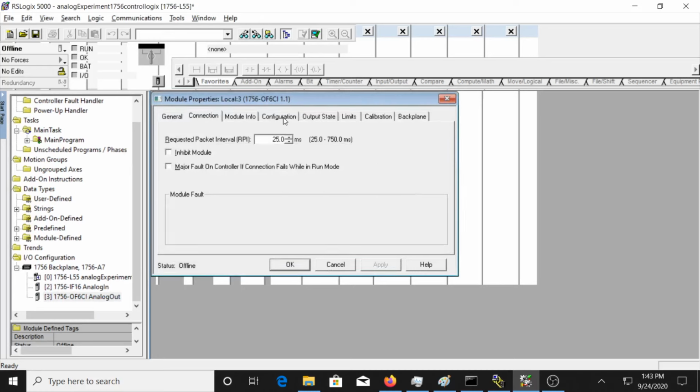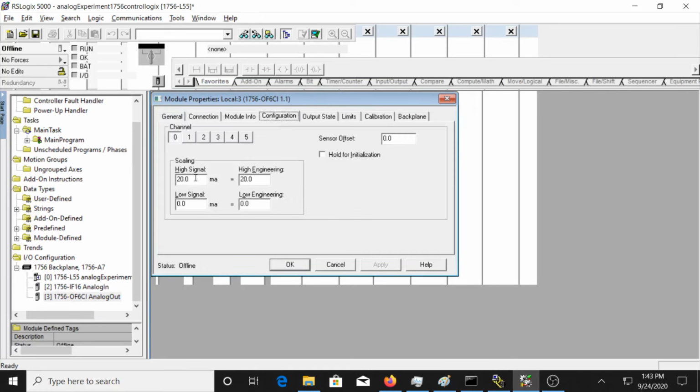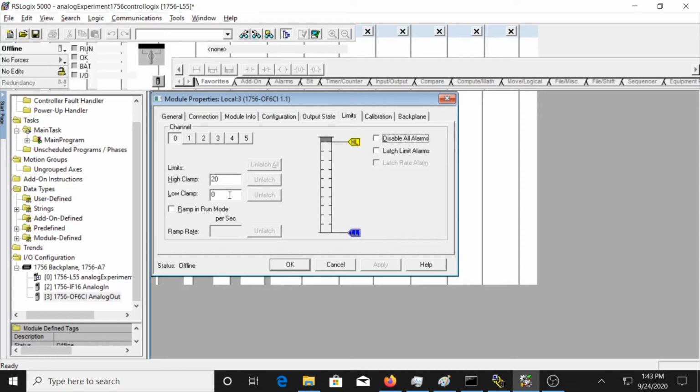Now when we come into configuration for our output, since this card only does milliamps, we don't have to choose between 0 to 20 or voltages or milliamps. It's already in milliamps. And then I can do my 0 to 20 values here. And then we also have to come over to the limits and set the limits. Okay. So you need to make sure that your limit values are within your range that you're using.